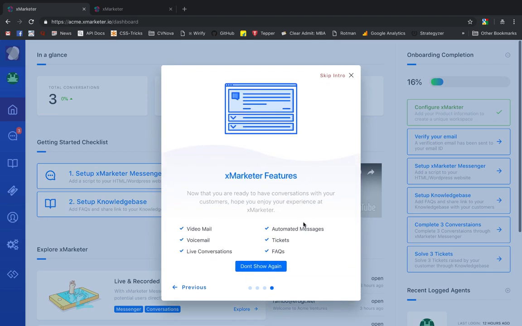With these two simple steps, you are now ready to take full advantage of your Xmarketer workspace. For your convenience, we have listed some features of Xmarketer that might be beneficial for you here. The Messenger script is also available on the settings page, and FAQs can be added from the knowledge base page, links to which are there on the left sidebar. Once you've completed these two steps, you can click on the Don't Show Again button to hide the onboarding modal.